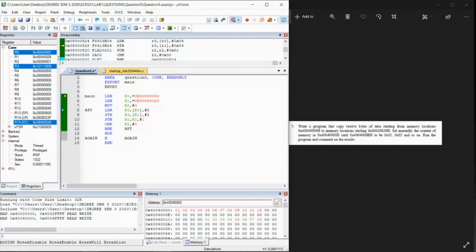So we can see that the value of R0 changes into 0x400400C, and the value of R3 changes into 0x12111009. We can see that the value of R3 is taken from the memory pointed by R0 by post-index 4. You can see that the value of R3 is taken from 09 until 12. So we go to the next step.